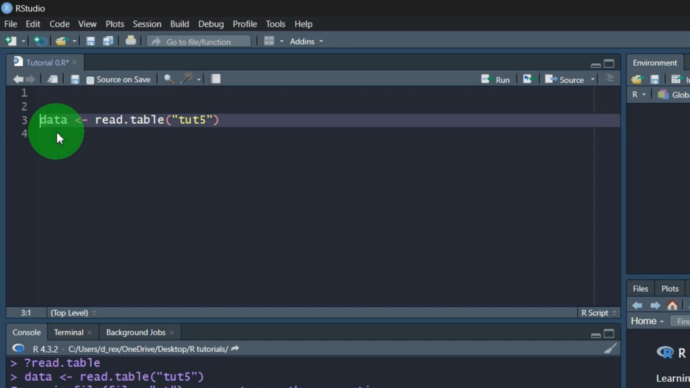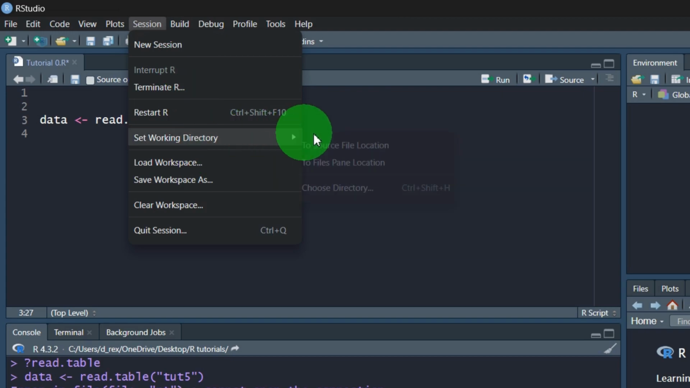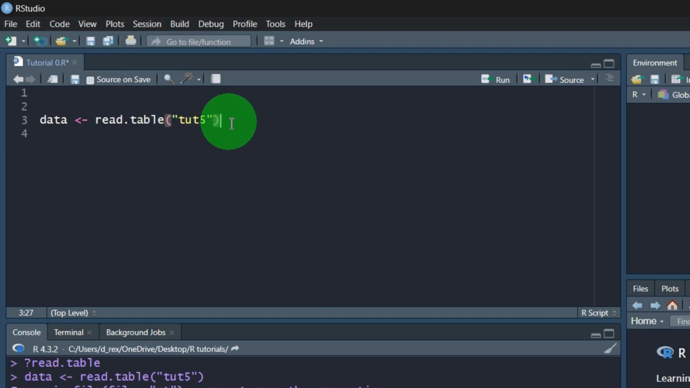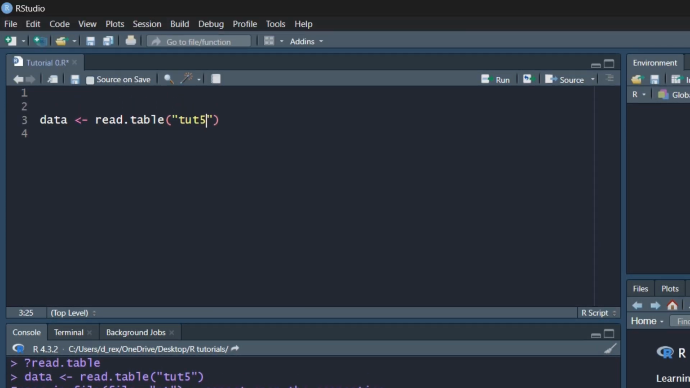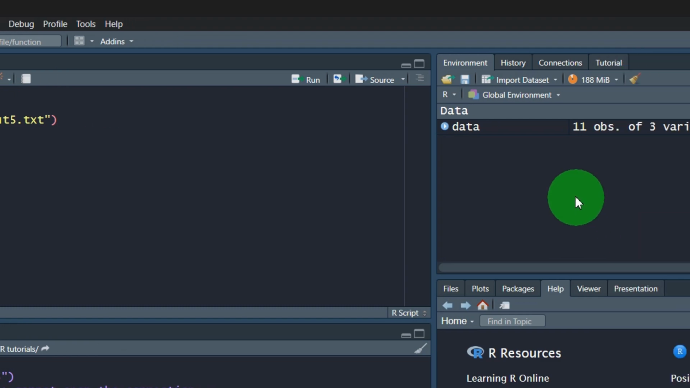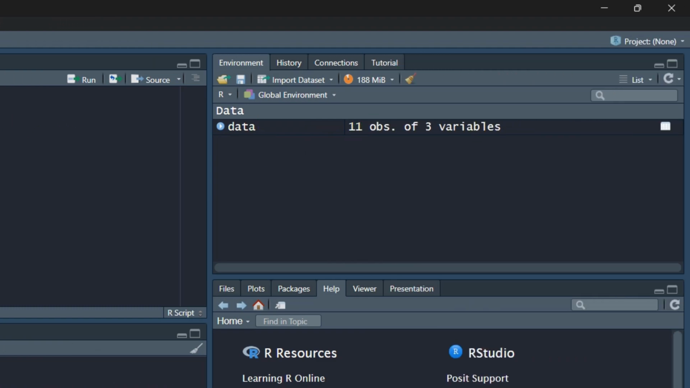As per tutorial 0, I recommend beginners keep their data files in the same folder as their R scripts. Then you can simply set the working directory to the source file location. Easy peasy. Let's try that again. Uh-oh, another problem. R still doesn't recognize the file. That's because the name of the file needs to include the file type. It worked. Phew! Or did it?